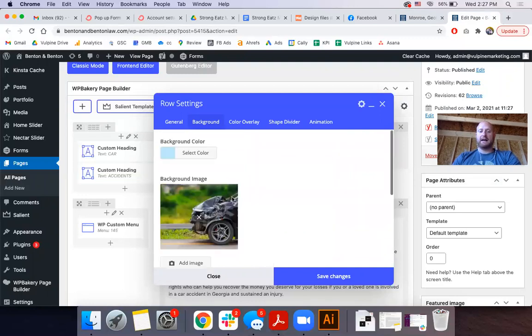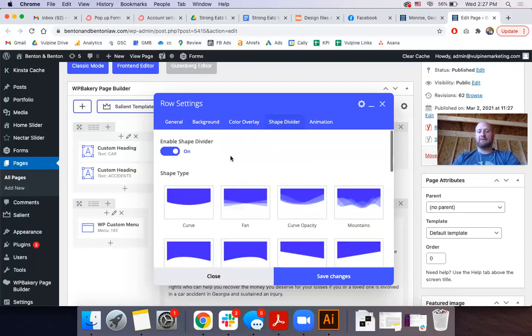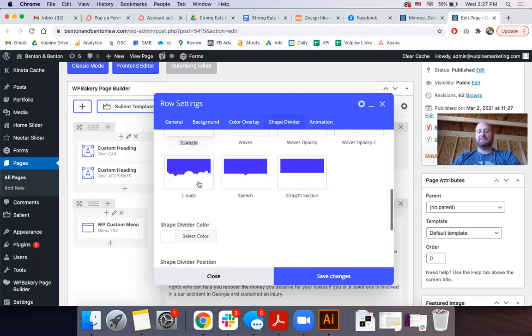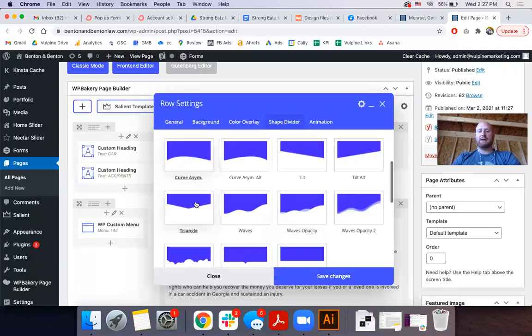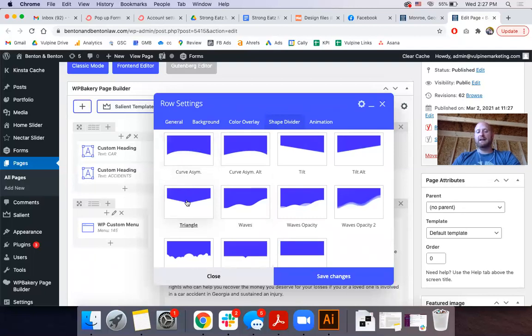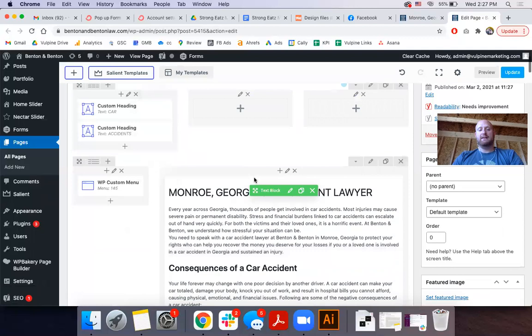So pretty good as far as that's concerned. A lot of different options that you have here at your disposal. If you want a gradient, you can do that. If you want a shape divider, you can have these pages divided up in interesting ways. If you look at vulpinemarketing.com, you can see that we have, I believe, triangle or tilt, I can't remember, used throughout the website to break up the content. So it can be a good way to do that.